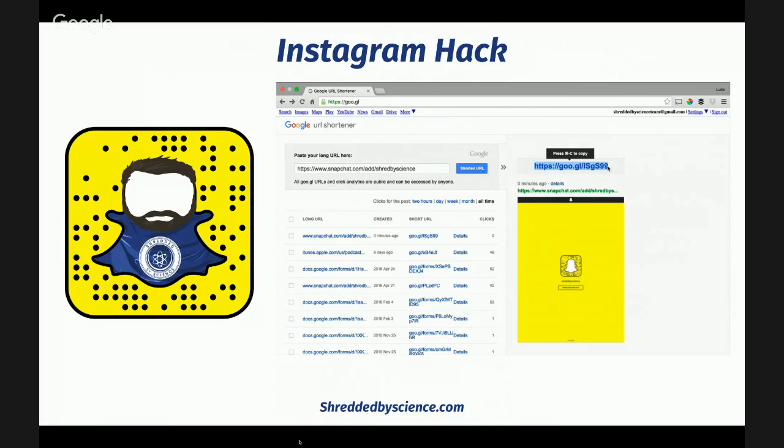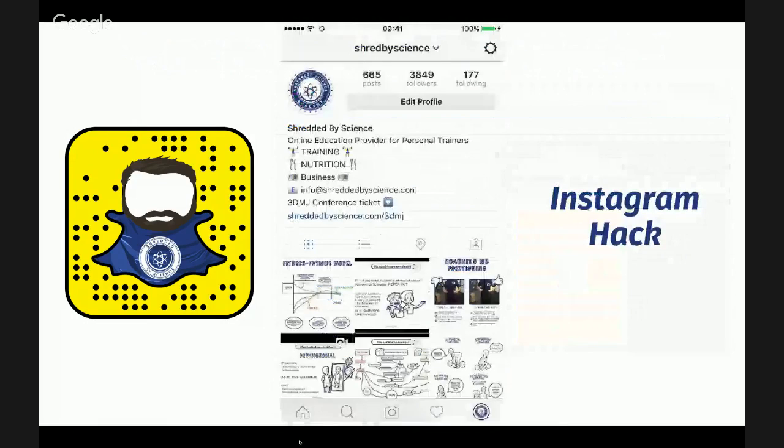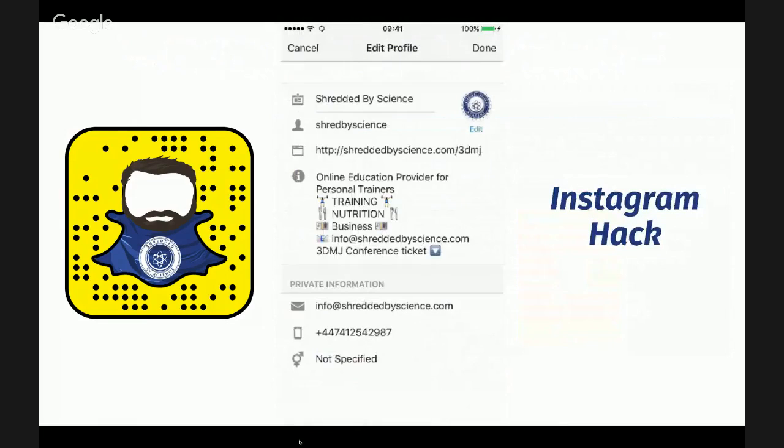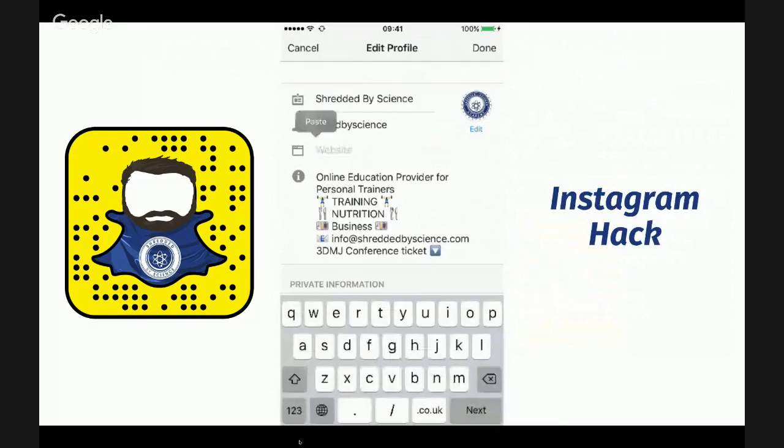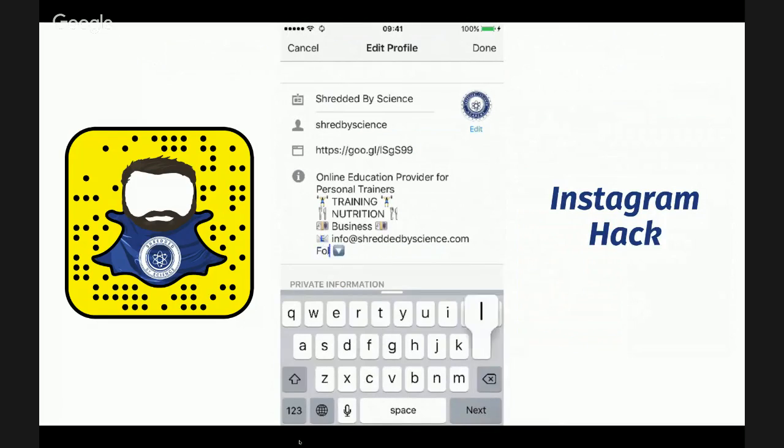Once you've got that, go over to your phone, put it in your notes, put it somewhere secure. Now, the next thing you're going to do is go to Instagram, go to edit your profile, and in the website link you see there, you can just paste it in. And then on your actual description, just put follow me on Snapchat with an arrow down.